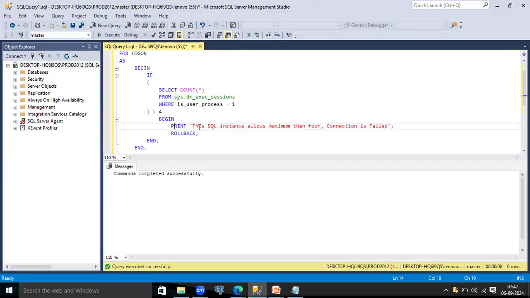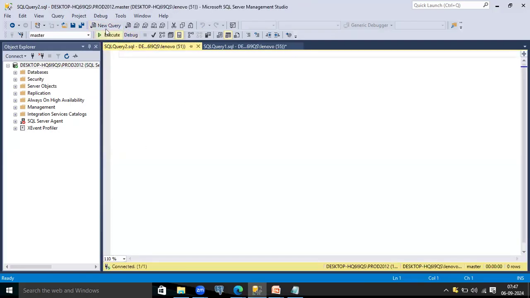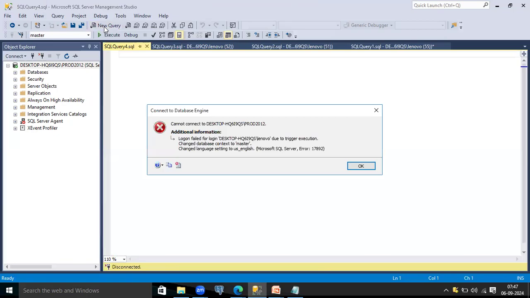So now my command has been executed successfully. Let's see now. I am trying to open one more session. Already 2 sessions are there. I will try to open one session. Now I have opened one session, and I will try one more session. Now you can see 4 connections are still allowed. Once I try to open one more session, I am getting the error login failed. This is due to the trigger execution.